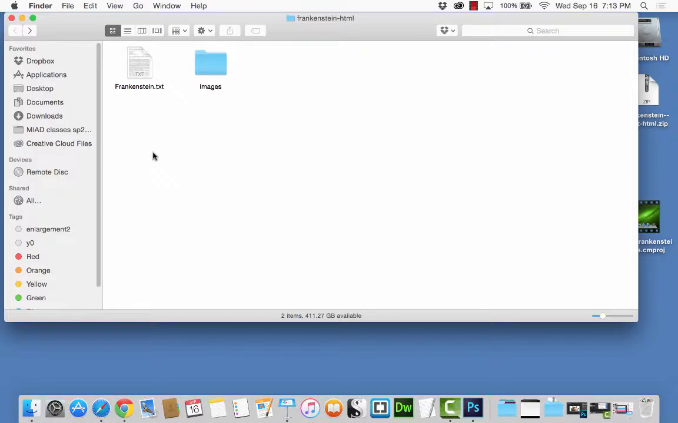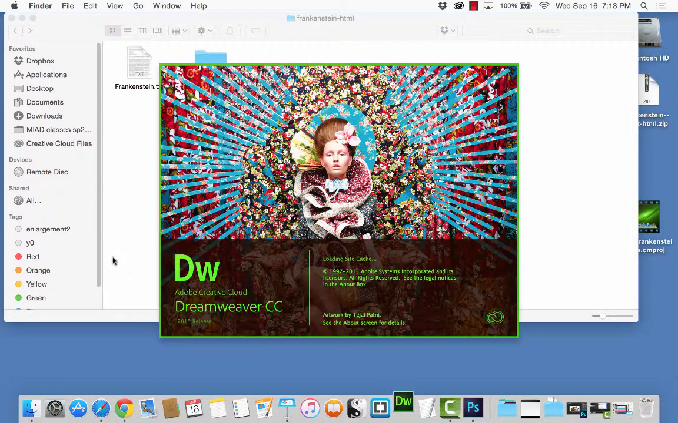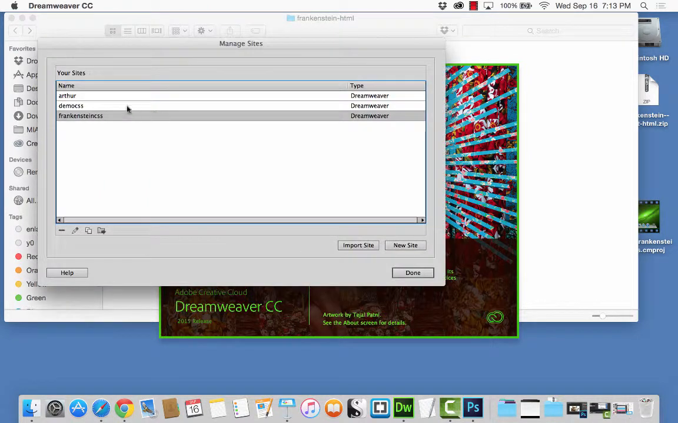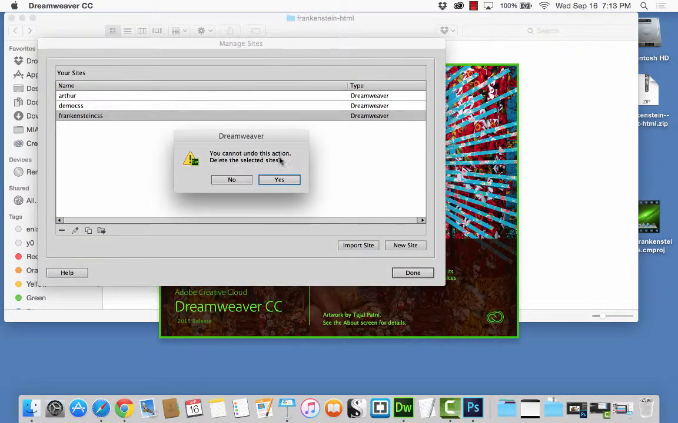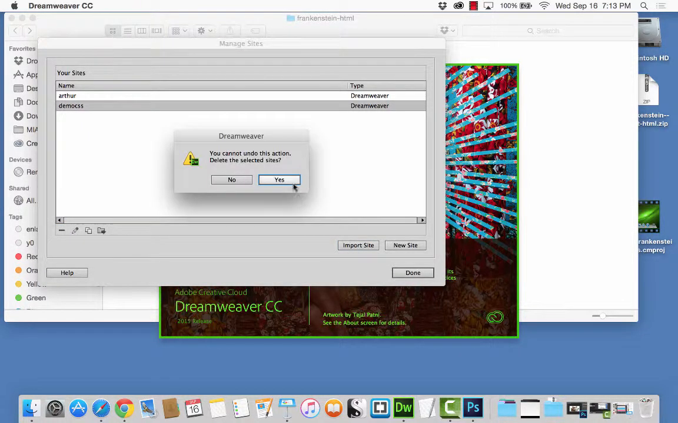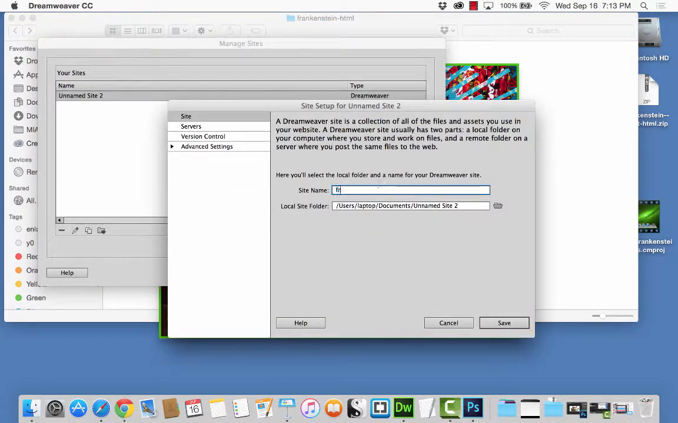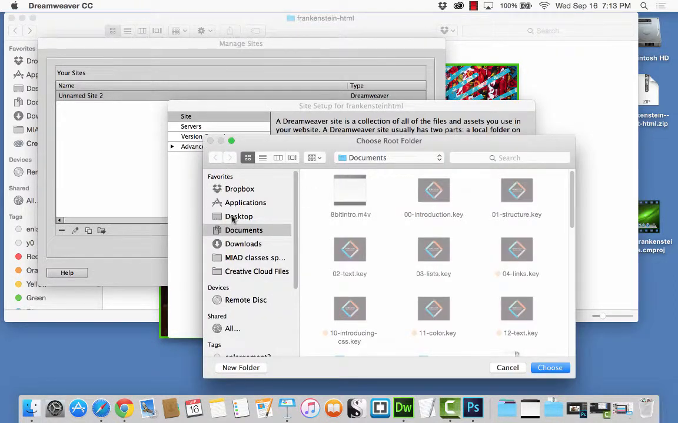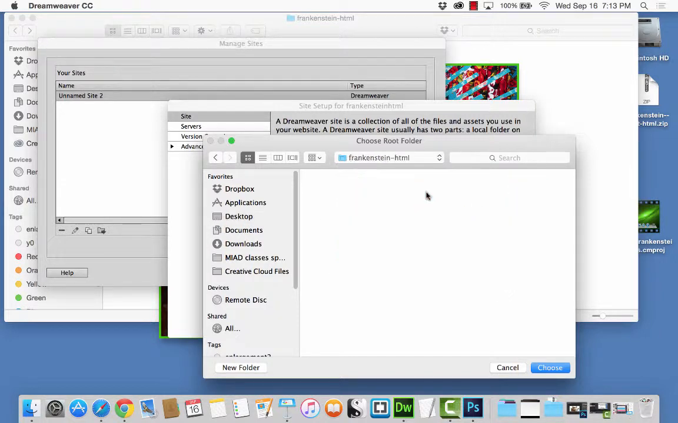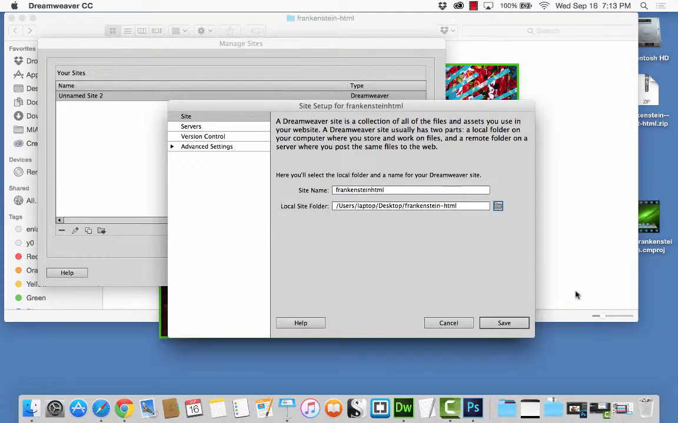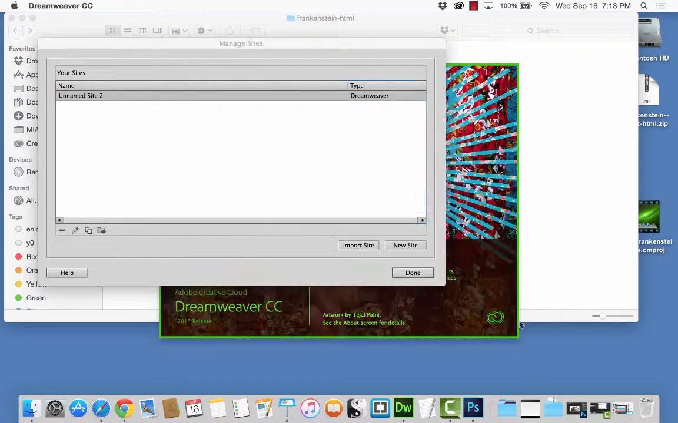All right. So how do we start? Well, what we want to do first is boot up Dreamweaver. And I'm just going to get rid of these things that I've been working on. All right, so I'm going to start a new site. And I'll just call this one Frankenstein HTML. And then I'm going to navigate to that folder on my desktop. So here's the HTML folder. I'm just going to choose that and click Save.